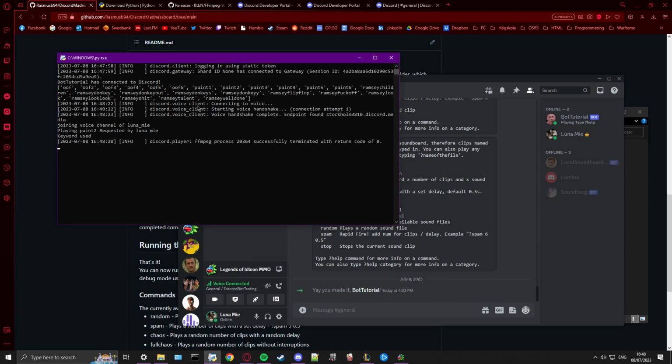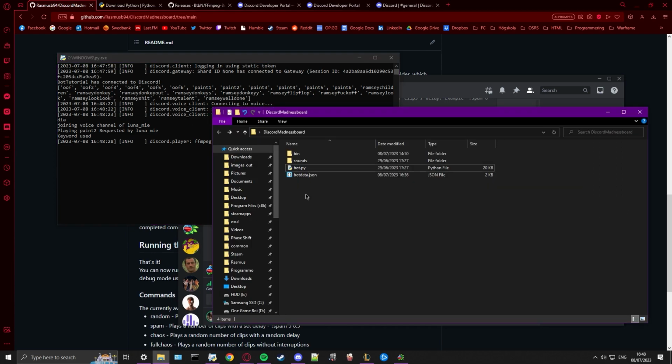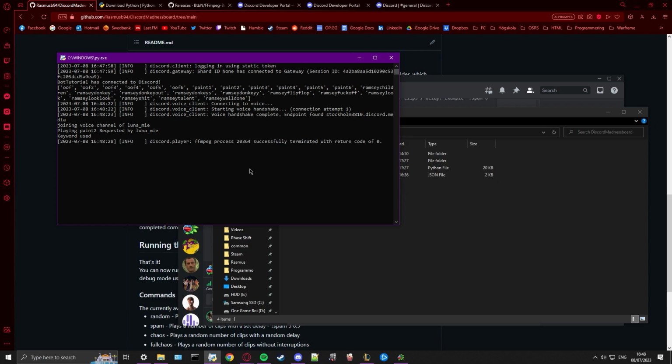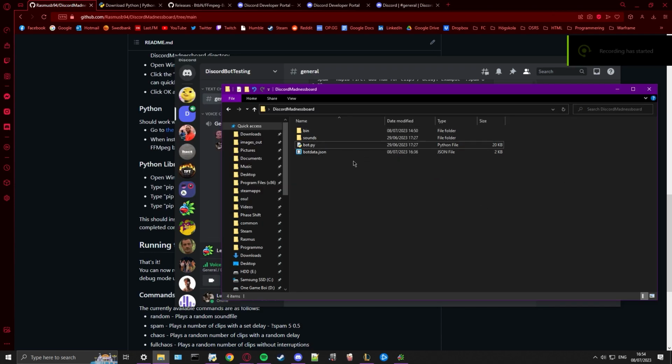If this closed on startup, then you might have an issue with FFmpeg or something like that. You can try restarting your computer. Make sure FFmpeg is added to path properly, and yeah, just write on the GitHub if there's any issues.